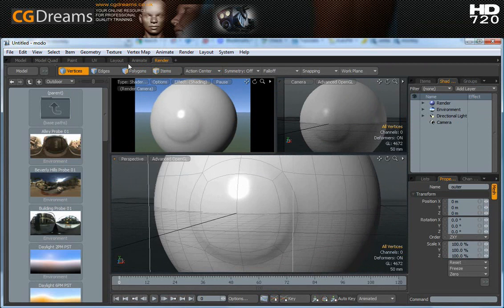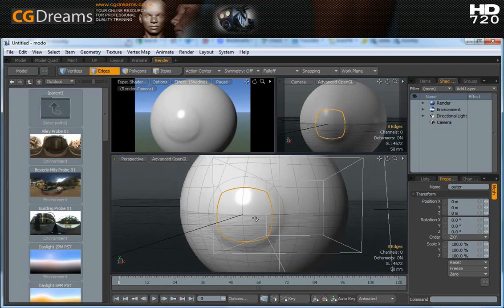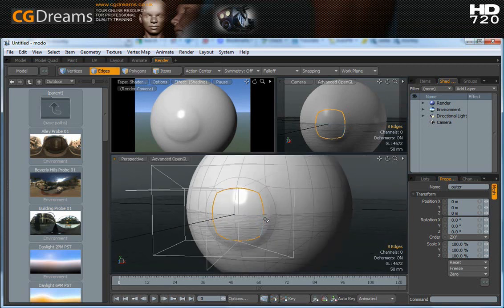Now if we want to adjust this, all we have to do is just select an edge loop in the center here. I'm holding the shift key so I can add to that selection, and then we just scale. You can just see the edge just falling off a little bit more now.